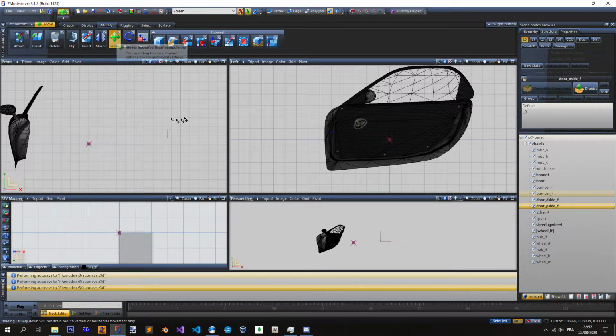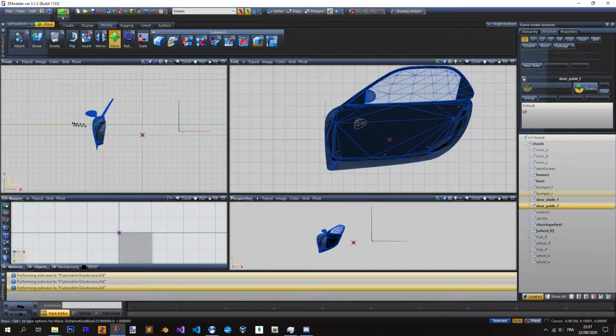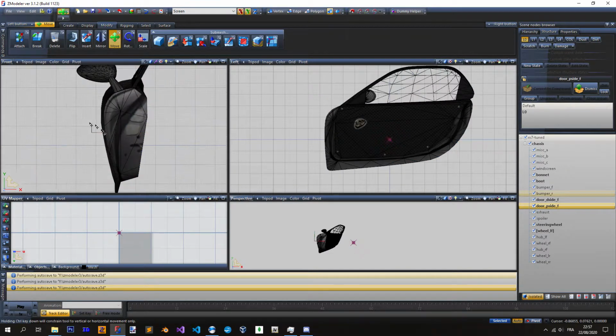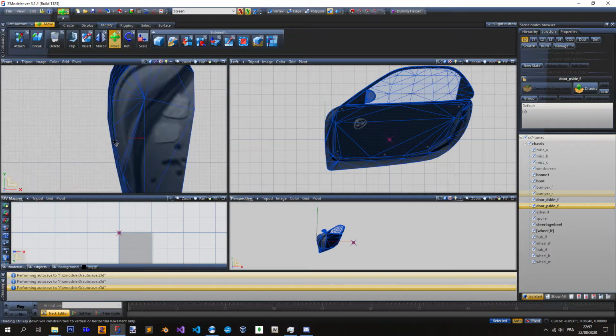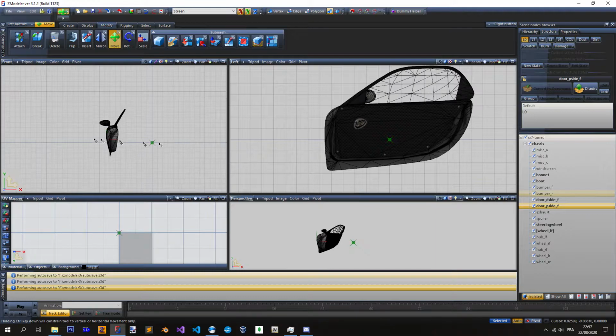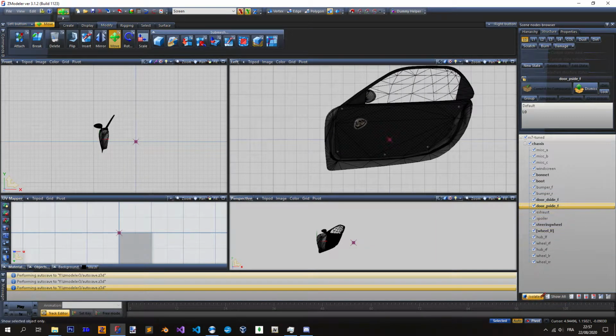And now what we can do is just move it to the side, so that we don't have to do it from this view. And again, put it on the middle, on the outside, it's up to you. Depends on your model too. So this is it for the doors.